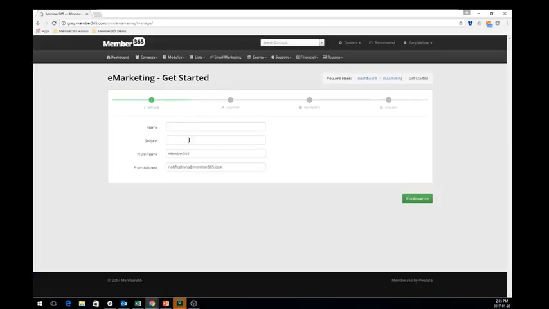So the first step to building this is going to be creating the name that this campaign is going to be saved as within Member365. So I'm going to call this Board of Directors 1, just so I can make sure I know it's right. I'm also going to call this Board Event as the title that's going to be sent out, the subject line.